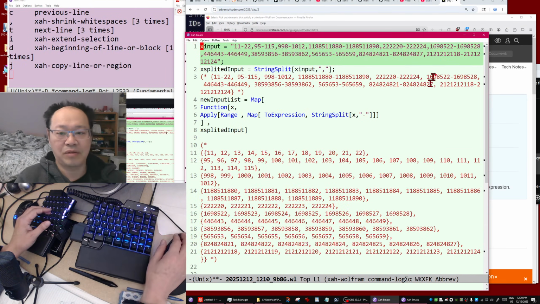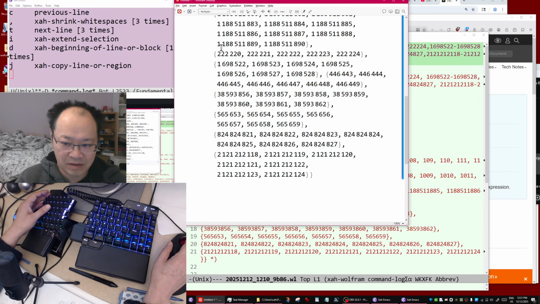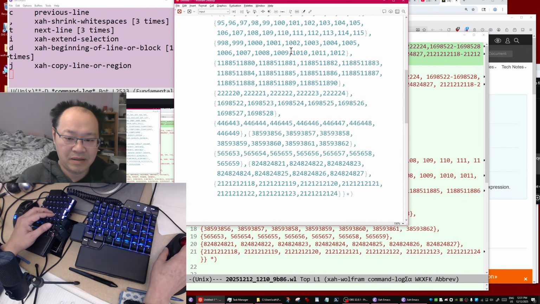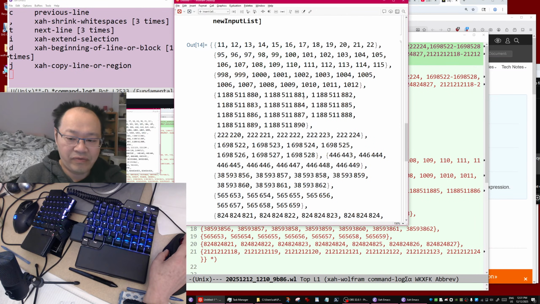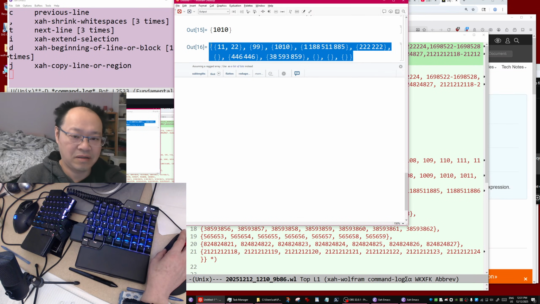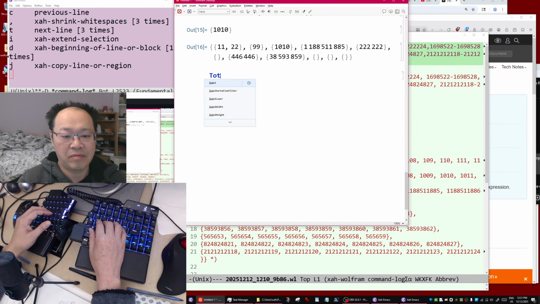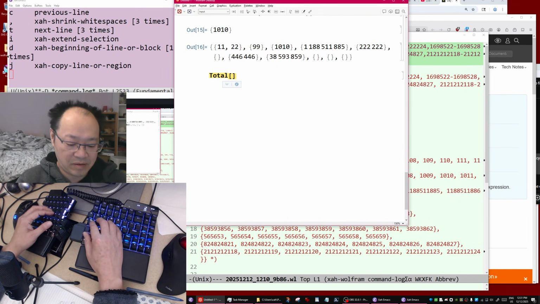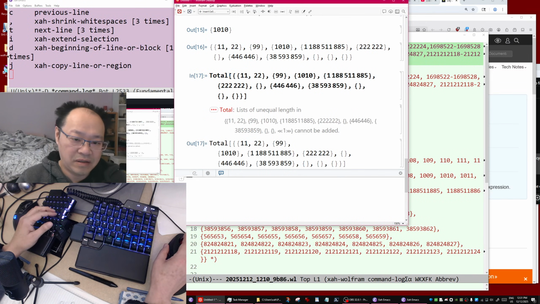Okay, let's try to run this in Wolfram language. Select all, paste. That's our code. Go down, shift enter. Fantastic. So the result is just the sum of these. Total, paste. Okay, list of unequal length.